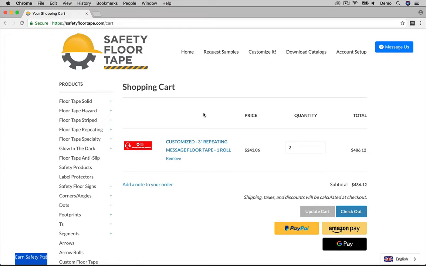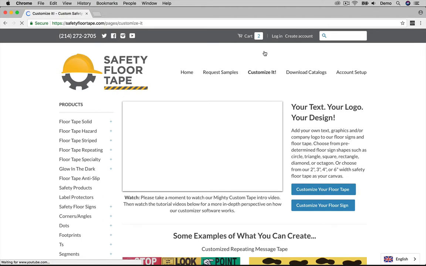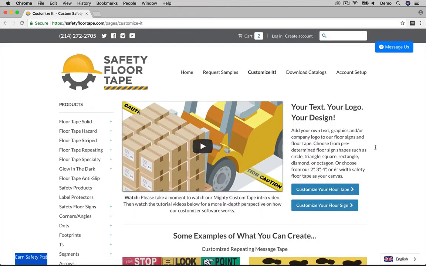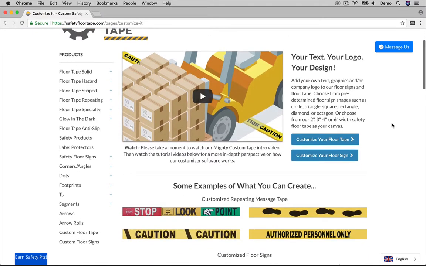But before I do that, I'm going to show you what it's like to create a floor sign. It's pretty similar, but we're just going to cover it here so you can see how to do it for future examples. All right, so I'm going to go back to the Customize It button right up here at the top. And we're back to our screen. Got a little marketing message here. And then we'll go over here to Customize Your Floor Sign.